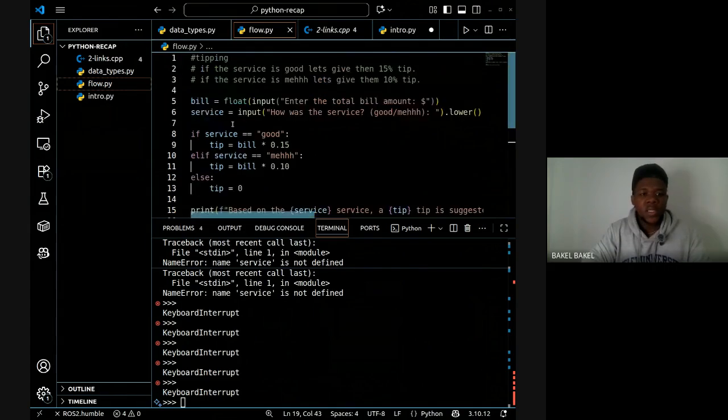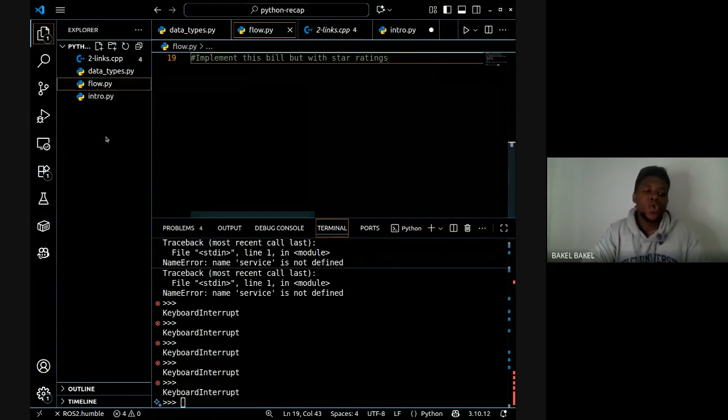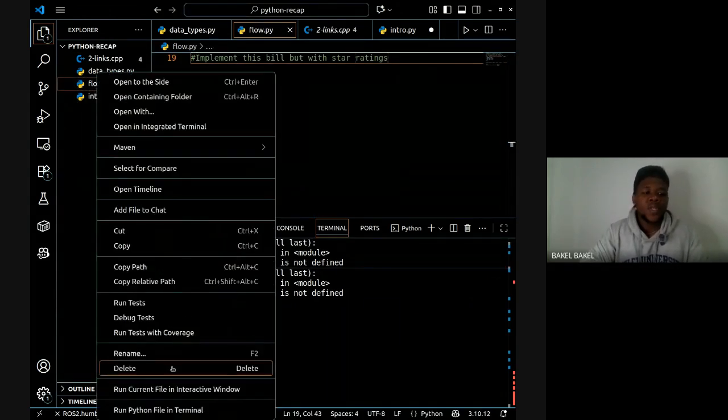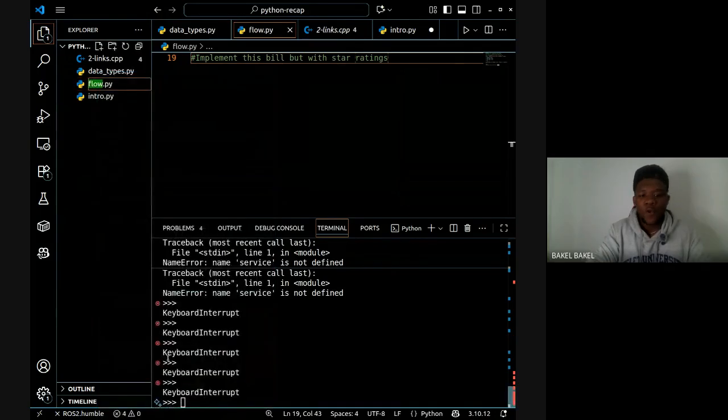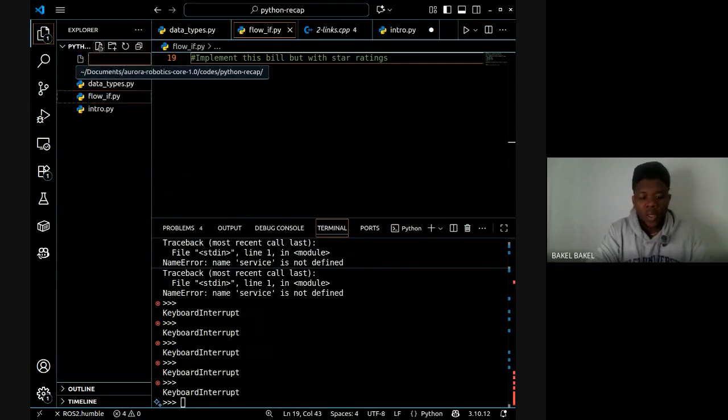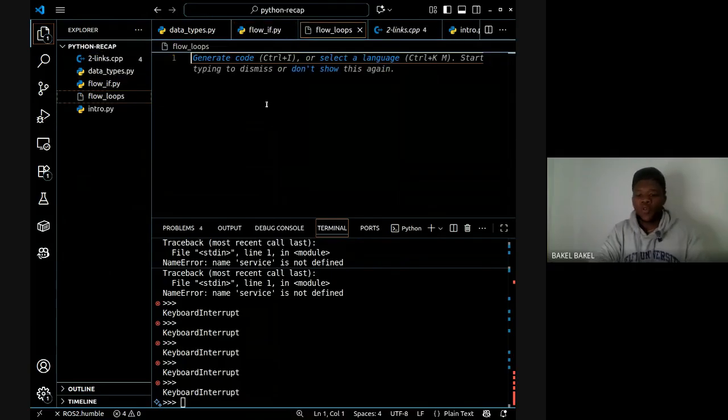So that is on flow, right? The next thing we'll talk about on flow is loops. I can rename this as flow if, just to make sure we are not confusing each other, and I name this as flow loops. The different types of loops: while, for, do while. Basically that's the basic one.